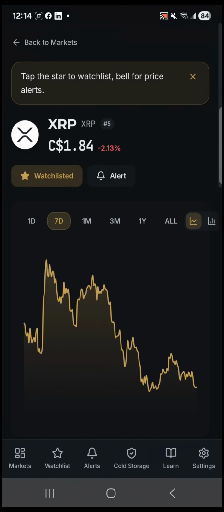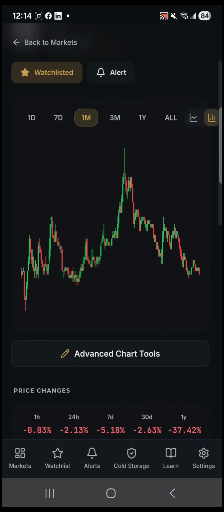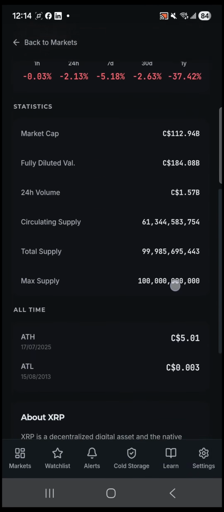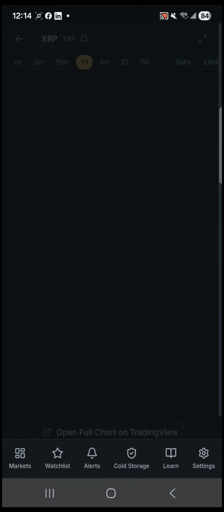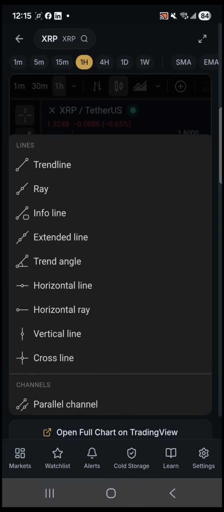When you open a coin like XRP, you get a clearer breakdown of what is happening: price, movement, market information, and the key details that give the chart more context. You can also move into advanced chart tools for a deeper view. This gives you more room to study price action and explore the market in more detail.